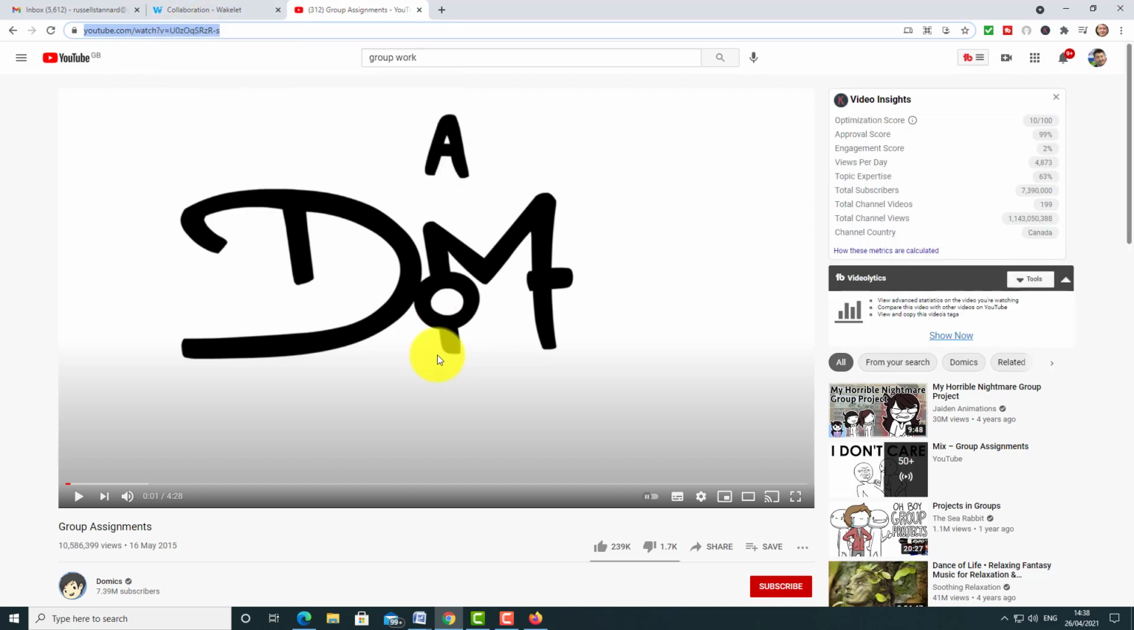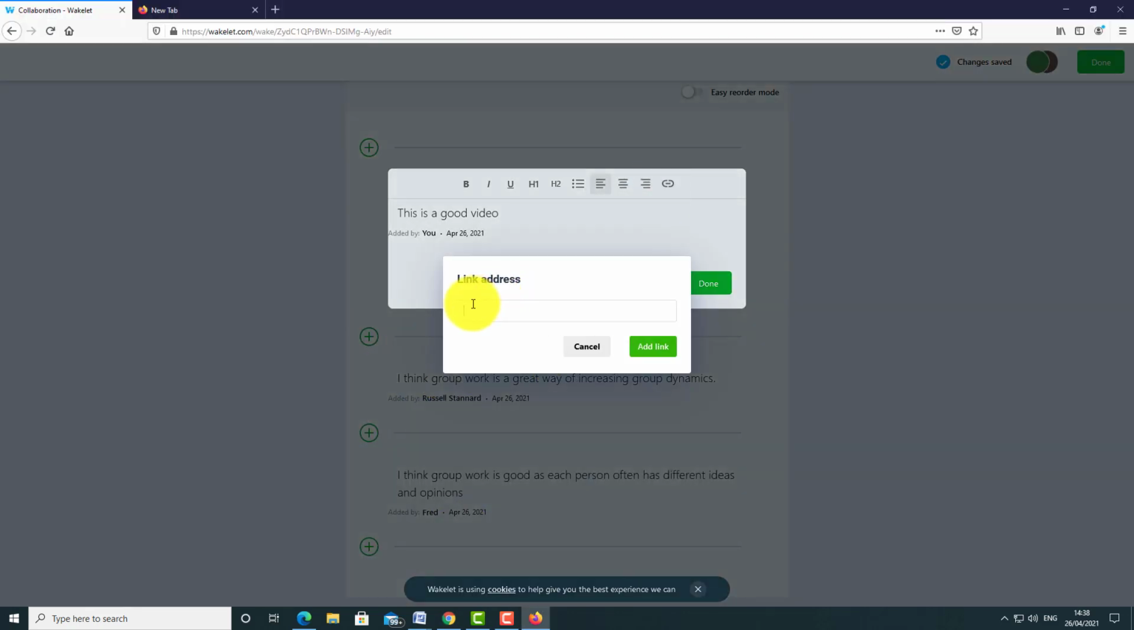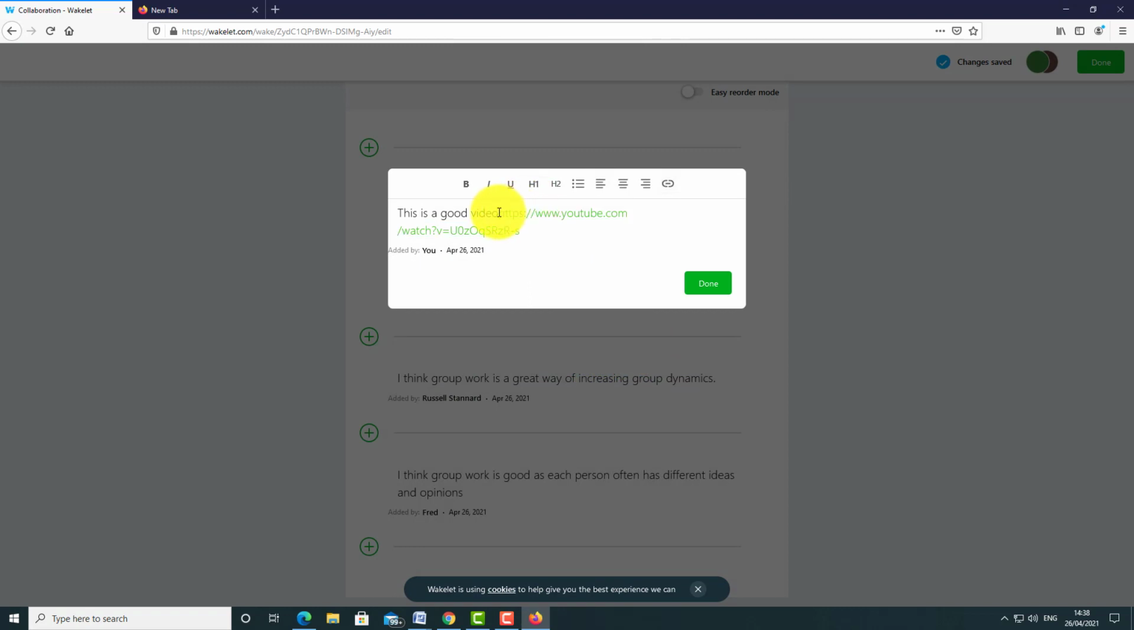You can just copy the link, come back to the Wakelet. And now all we need to do is add that link. So to add that link, just click here and paste the link in to the YouTube video, click on add link, and that link will be added in. Best thing is to make a gap there and click on done.